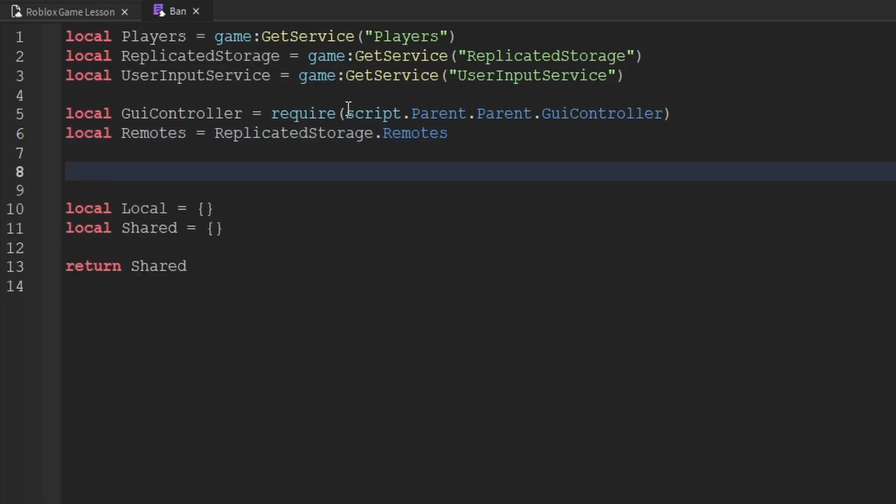Now that we've created all of those variables, we want to start creating some variables for different components of our GUI. So the first variable that we're going to create is going to be called GUI, which we want to set to the actual screen GUI.